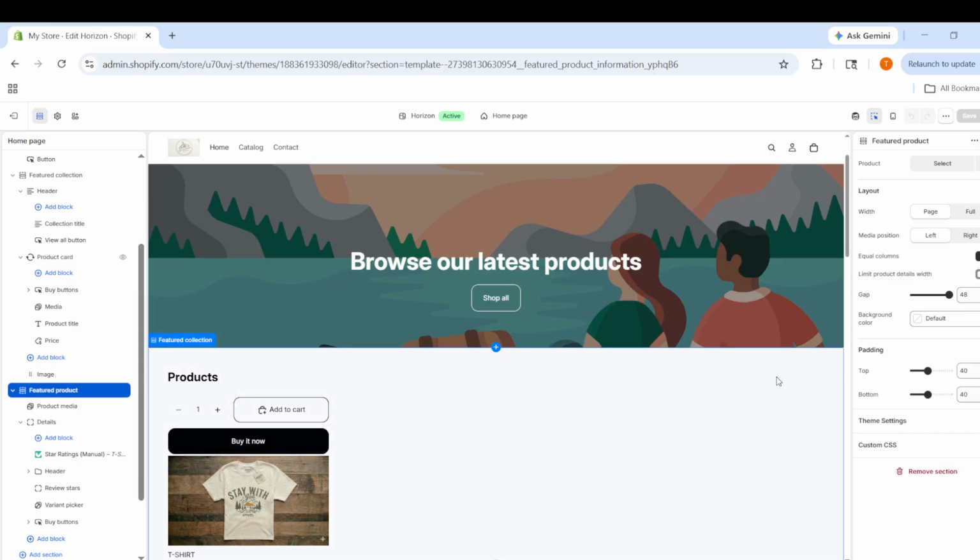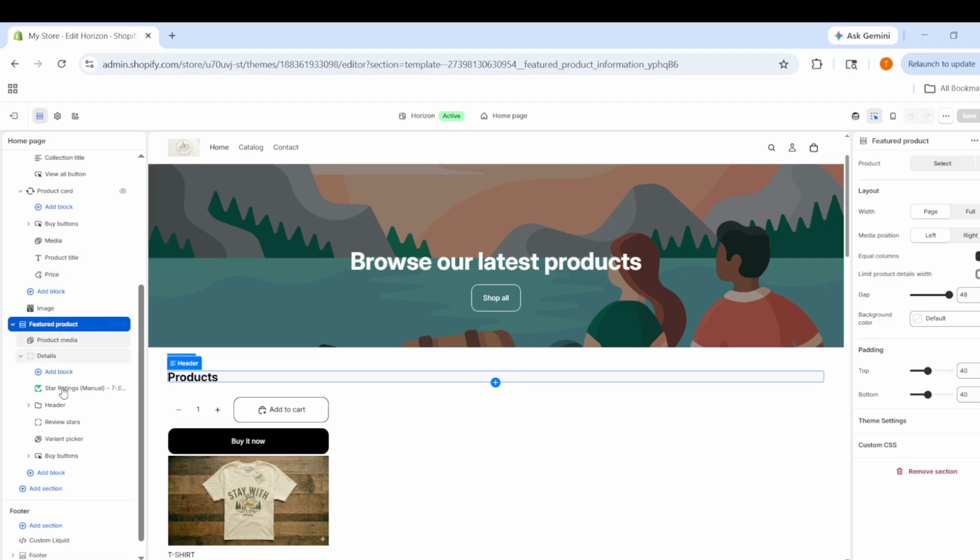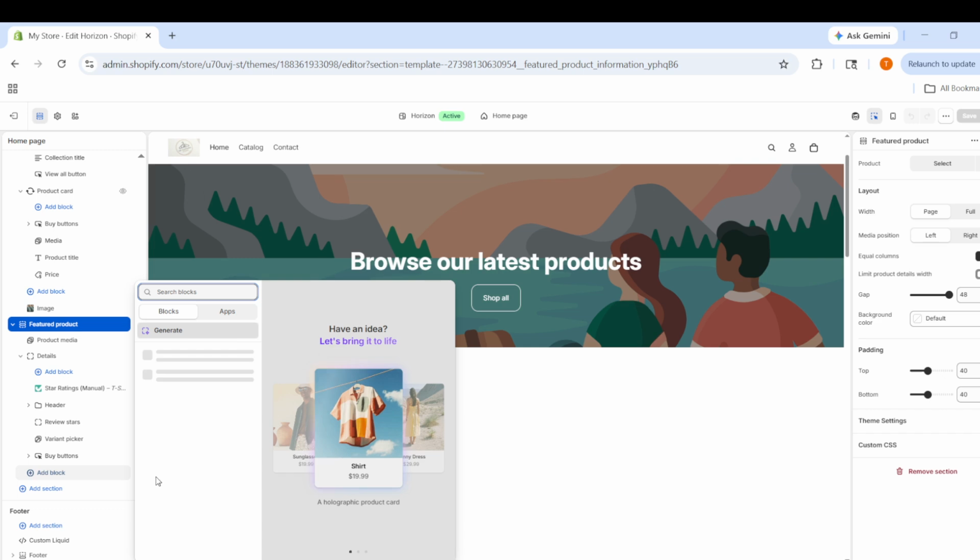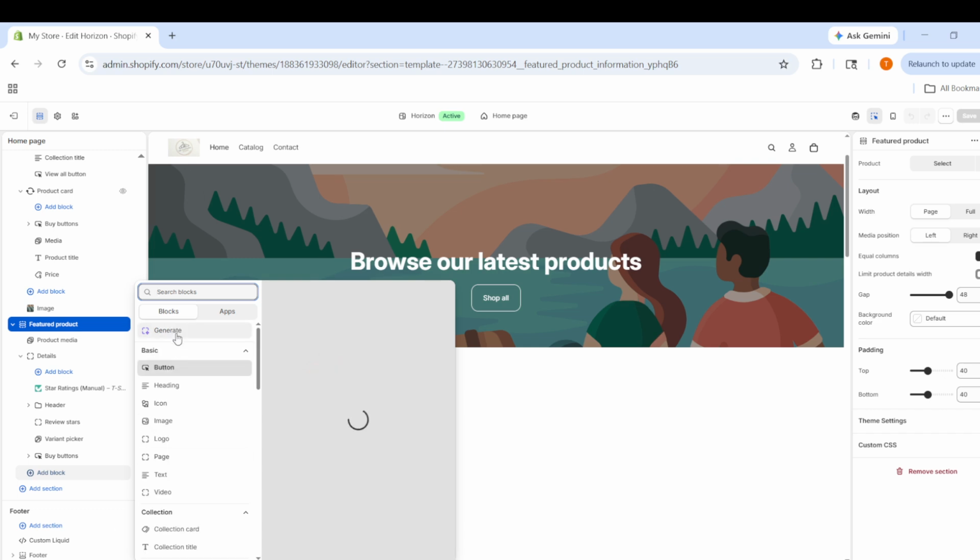Under the product information section, click Add Block. This option lets you add another piece of content to that product information area. The exact list of available blocks can vary depending on your Shopify theme, but most modern themes include a custom liquid block. Some themes may also include a text block or even a dedicated payment icons block. From the available block options, select Custom Liquid.